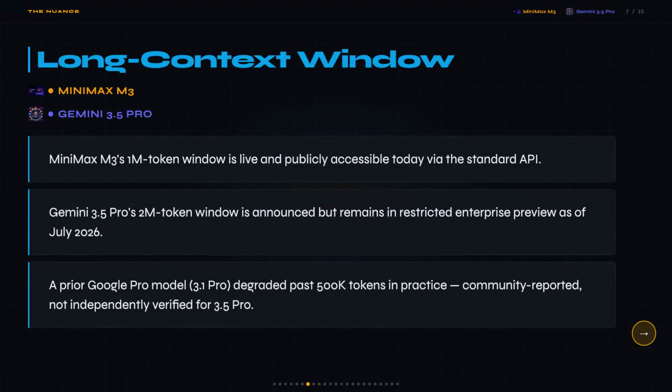Now, before I call anything here, take this with a grain of salt. Gemini 3.1 Pro's 2 million token window degraded past 500,000 tokens in community tests. And 3.5 Pro promises architectural improvements, but has no independent verification yet. MiniMax's reliability figures are also vendor reported, so neither side has clean independent data at maximum context.